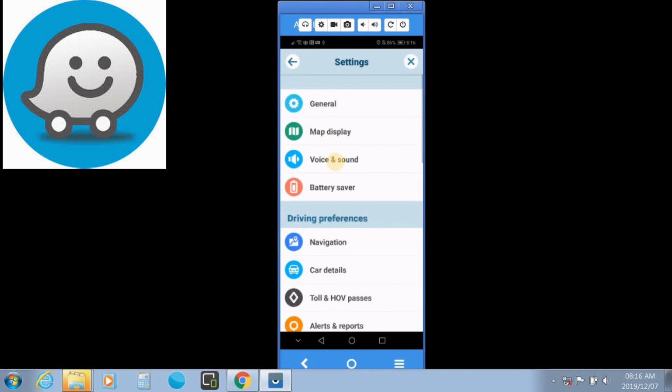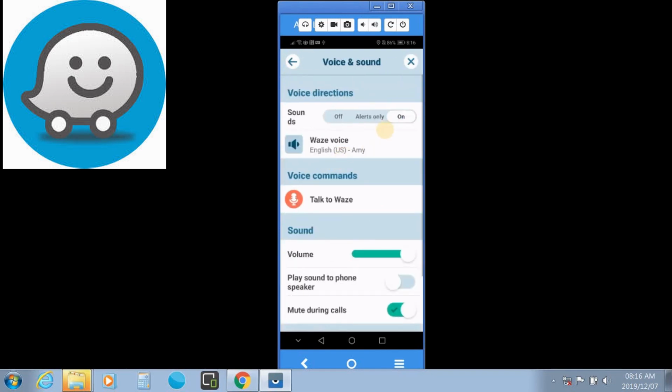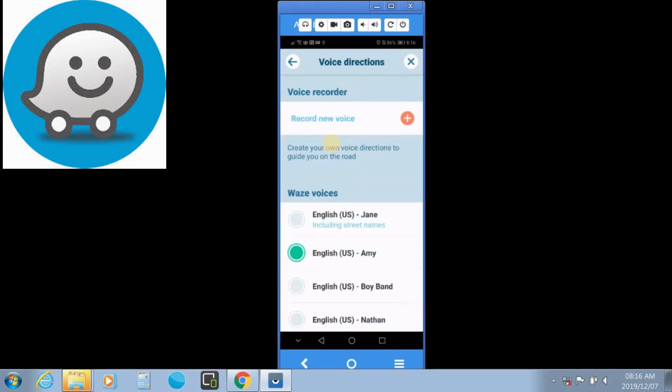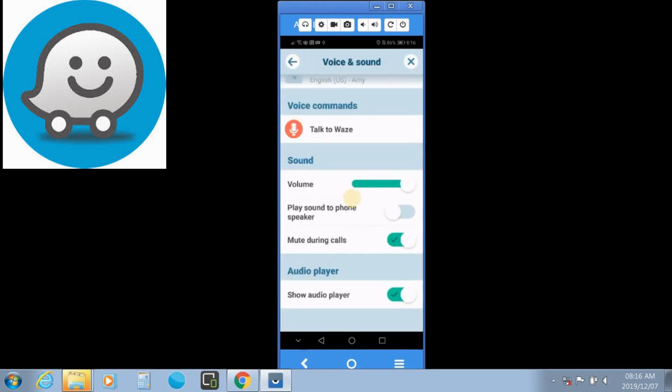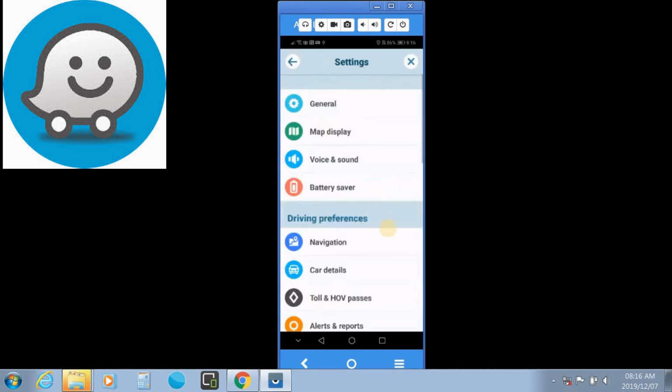Go out of here, go to voice and sound. All right, sound alerts: you can choose on, alerts only or off, just leave it on. You can choose what sort of voice you want to hear. There's a whole range of voices, so that's your personal choice. Change the volume, play sound through the phone speaker, that's your choice whether you want it on or off. And audio player, if you have something like Spotify, because you do have the option to be able to listen to music in Waze. So again, that's your personal choice.